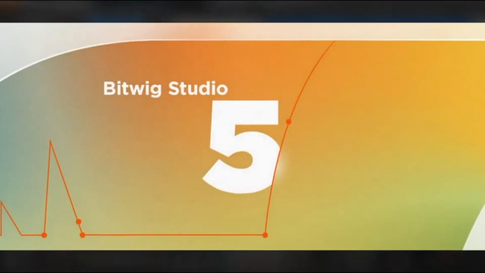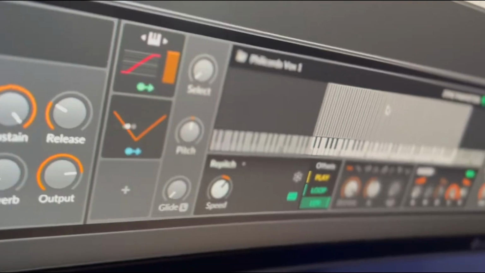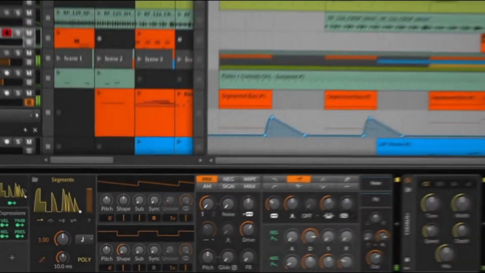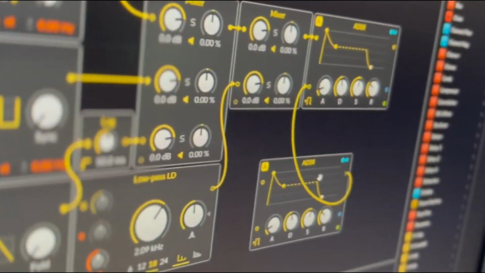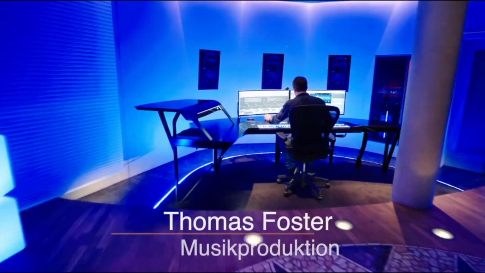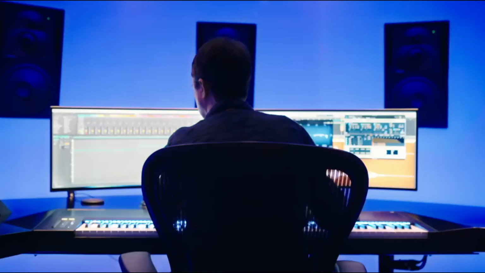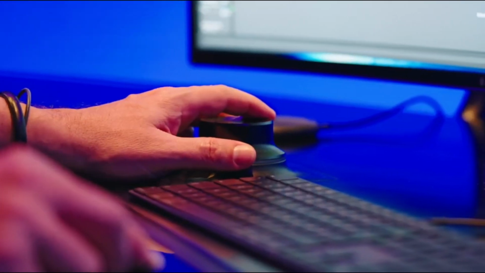Bitwig Studio 5 offers a lot of great features for audio. You can fade, loop, reverse, slice, pitch and stretch audio, and you can do all this in a container so that the arrangement does not become too confusing. My name is Thomas Foster, and in this tutorial I will show you everything you need to know about audio in Bitwig Studio 5. Good to have you here.